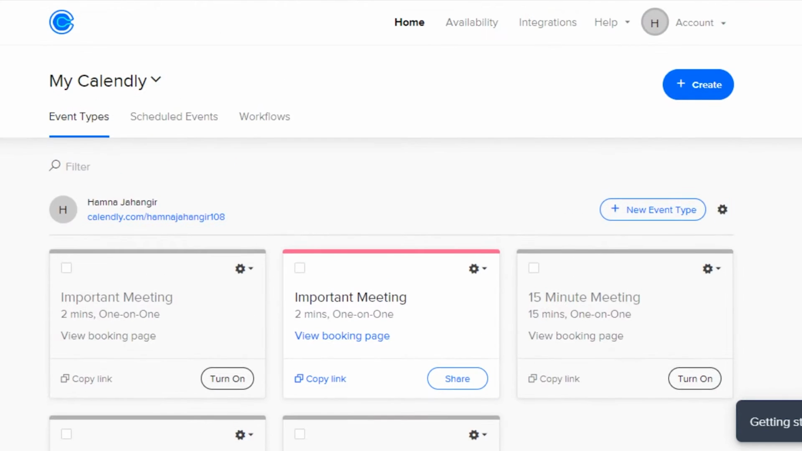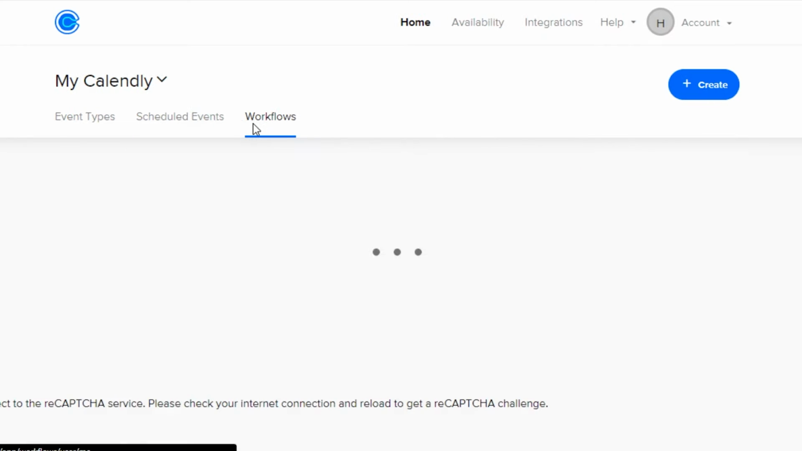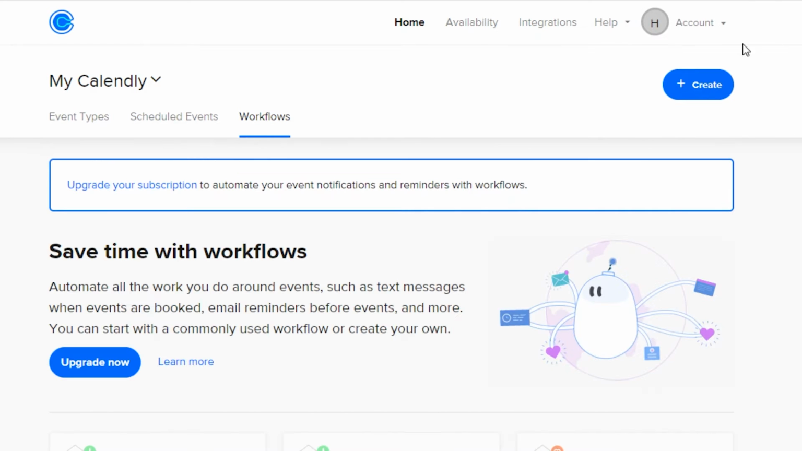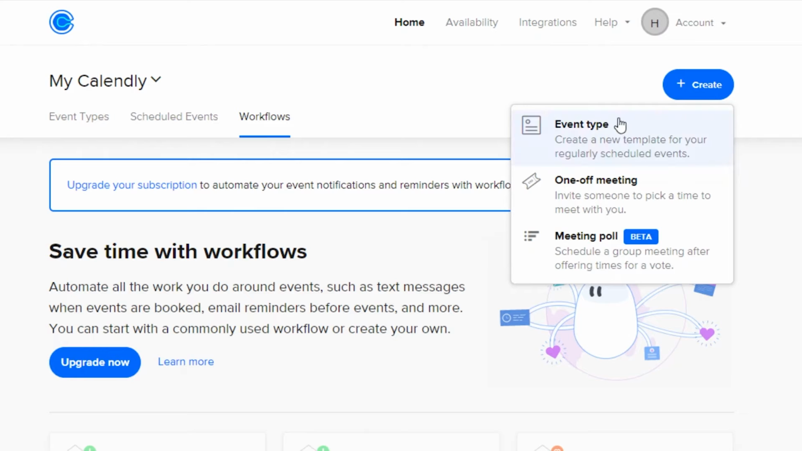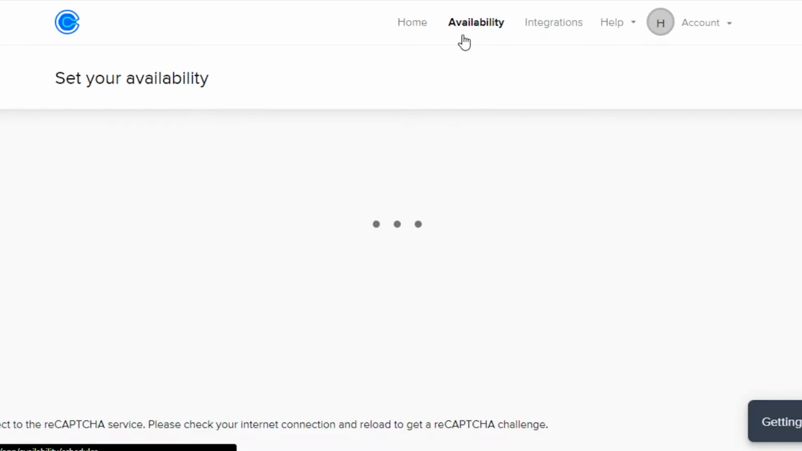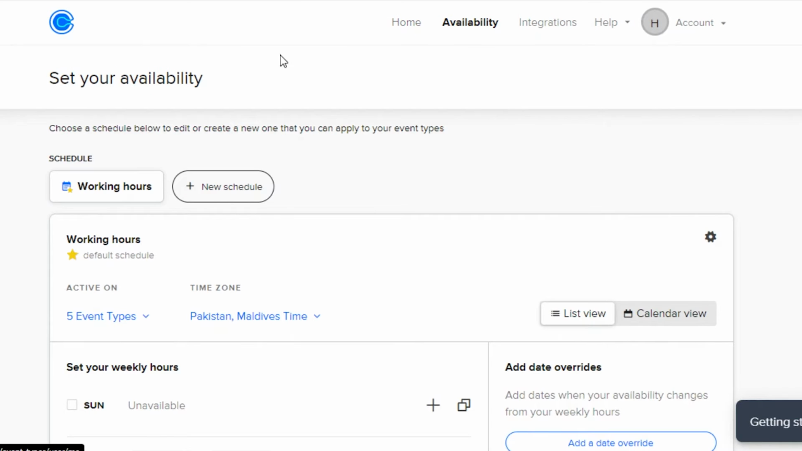You can see right here. Now let me show you around. We have home. Right now I am on home. So in home we have event types, scheduled events, and workflows. Then we have this option right here which says create. On create, we can create a new event, one-off meeting, and meeting polls. Then we have availability. In availability, I will be able to set my availability in here.